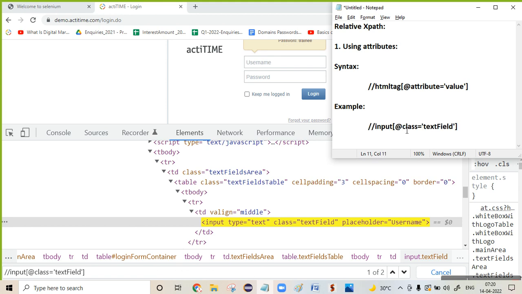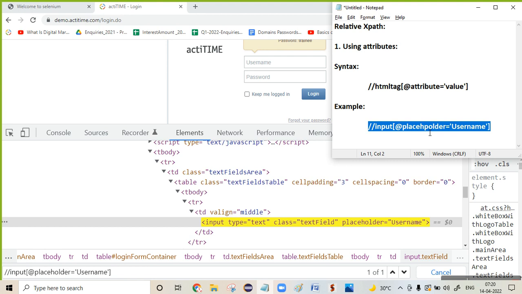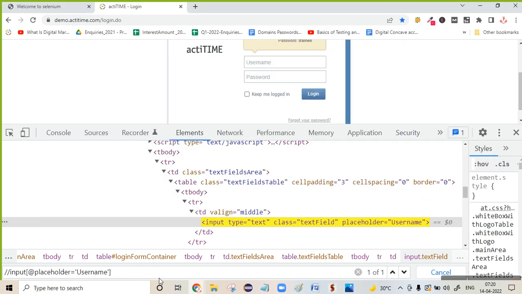Give some other attribute in that case. Don't give this attribute. What is the other attribute I have? Placeholder equal to username. Now it will show one matching node, surely. You have to pick some unique attribute and attribute value. Sir, what if there is no unique attribute? What to do? That we will see later. As of now, you have to pick the unique attribute and pass it. So that's it. Take down this.